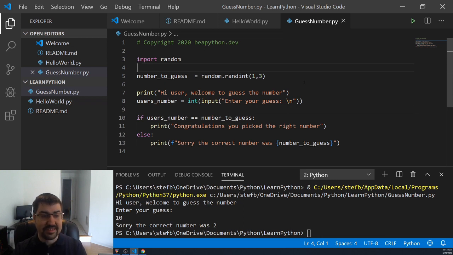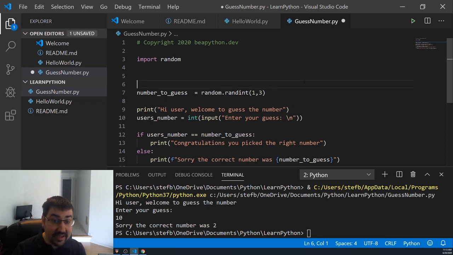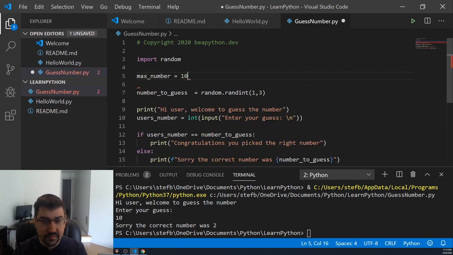So we'll go ahead and fix that by adding a few lines in here. Max number equals, for our example, we'll stick to max number equals 3, randint equals 1 to max number.